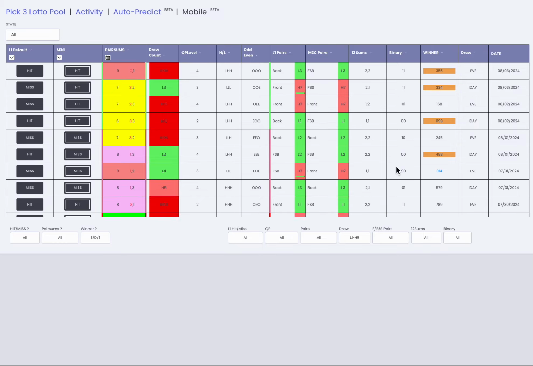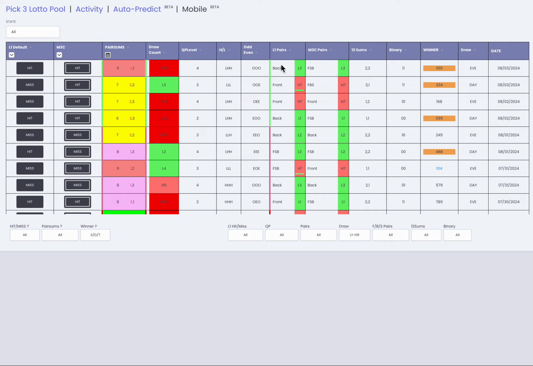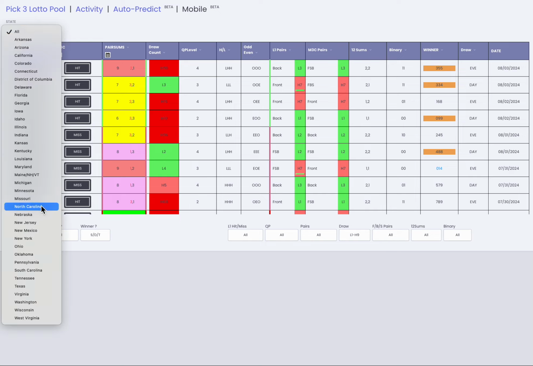This is what I'd like you to do. First of all, as a novice player, the best thing to do is not jump around between all these states looking for patterns. The best thing to do at first is to stick with one state, okay? And to work with that one state and to practice with that one state until you get very good and proficient with it. And then you can start jumping around to other states.